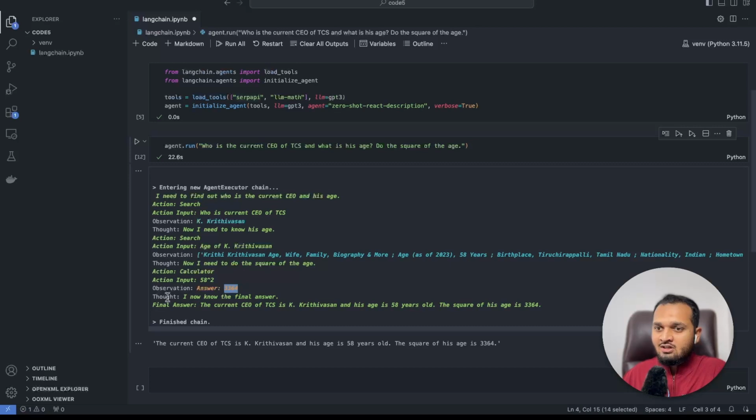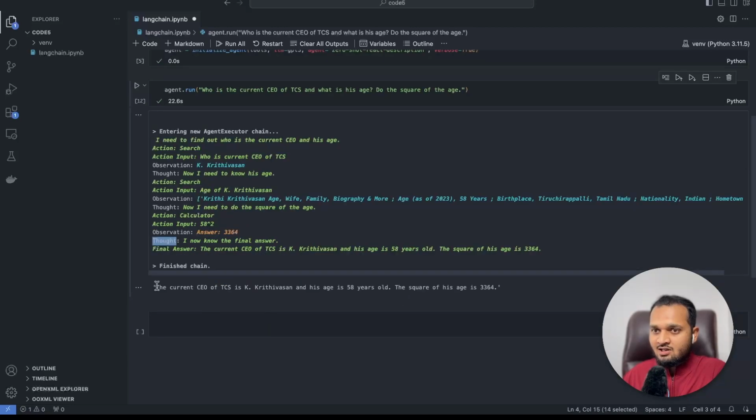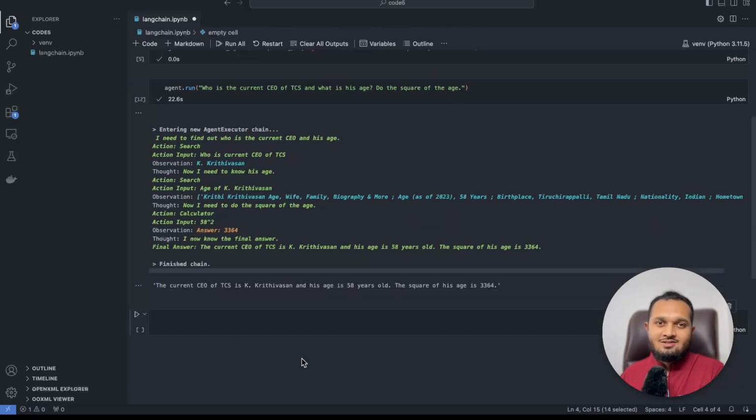Once the LLM thinks that it knows the final answer, it will give us the answer as an output. The current CEO of TCS is K. Krithivasan and his age is 58 years old. The square of his age is 3364. So this is how these agents work. I know it is kind of magical, but it's very interesting to see how this agent can think on its own and decide which tool to use, what information to extract, and how to do certain tasks step by step. So this is very, very interesting.